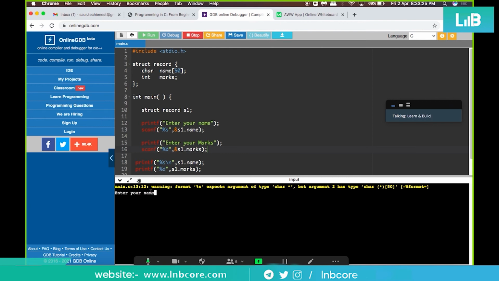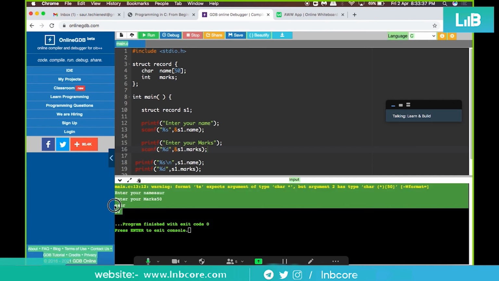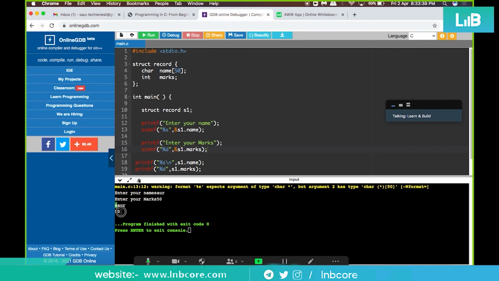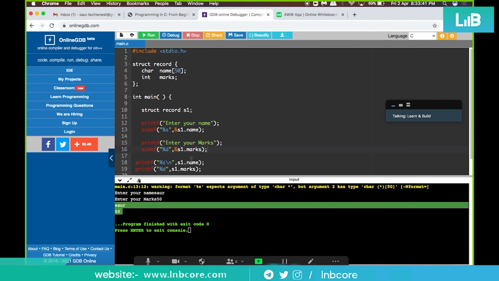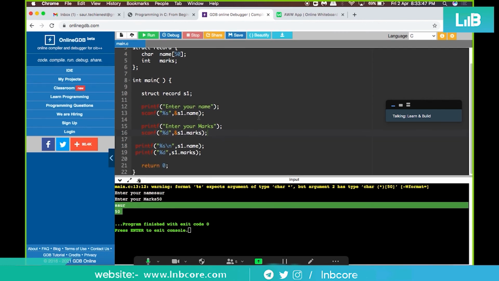Yeah, so we have to enter the first record. Enter your name, SOR. Enter your marks. Suppose I have entered 50. Yeah, so we've got both these entries done. So both these entries are stored in these two variables. The example that we have taken for this specific program is just to check whether the record is getting those entries or not.